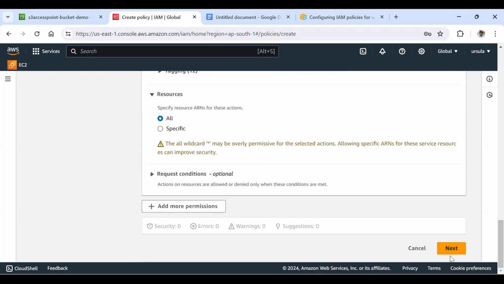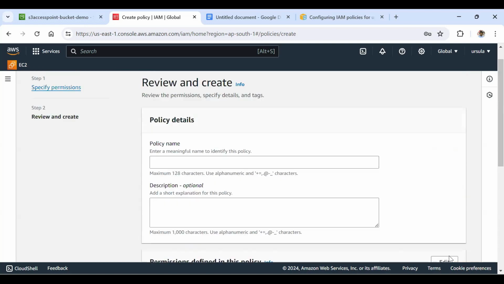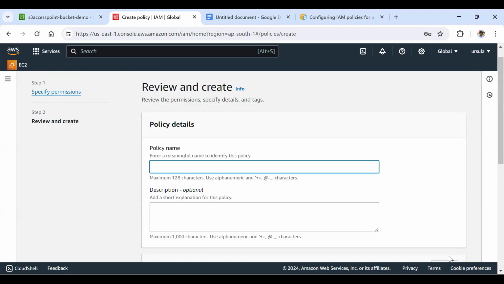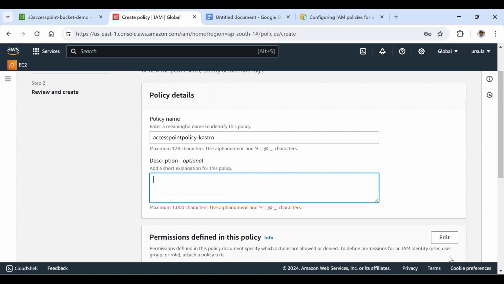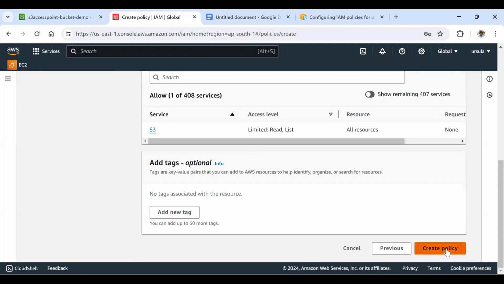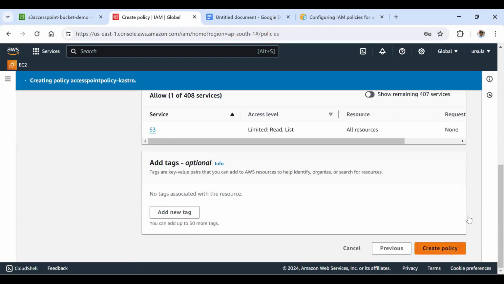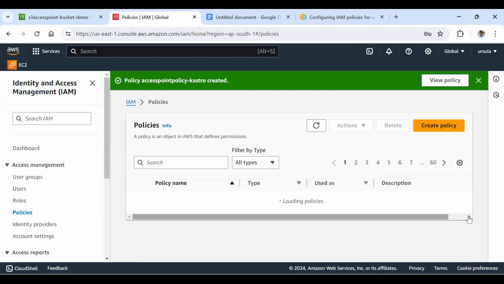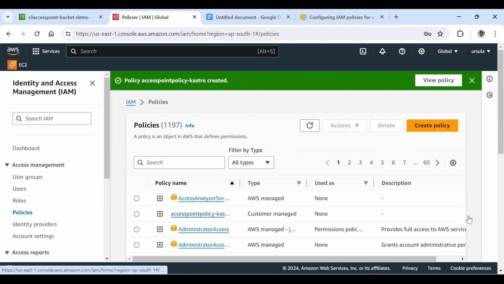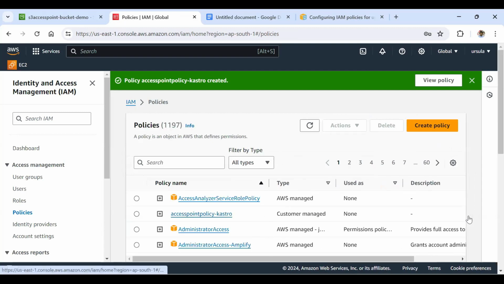And then click on next here, and policy name it is asking. Let's say I'll give the policy name as access point policy -Kastro. I'm just giving this name. Just remember the policy name here. And description, if you want, you can give. Otherwise, it's optional. And then click on create policy. Once you create the policy, you can see access point policy -Kastro.